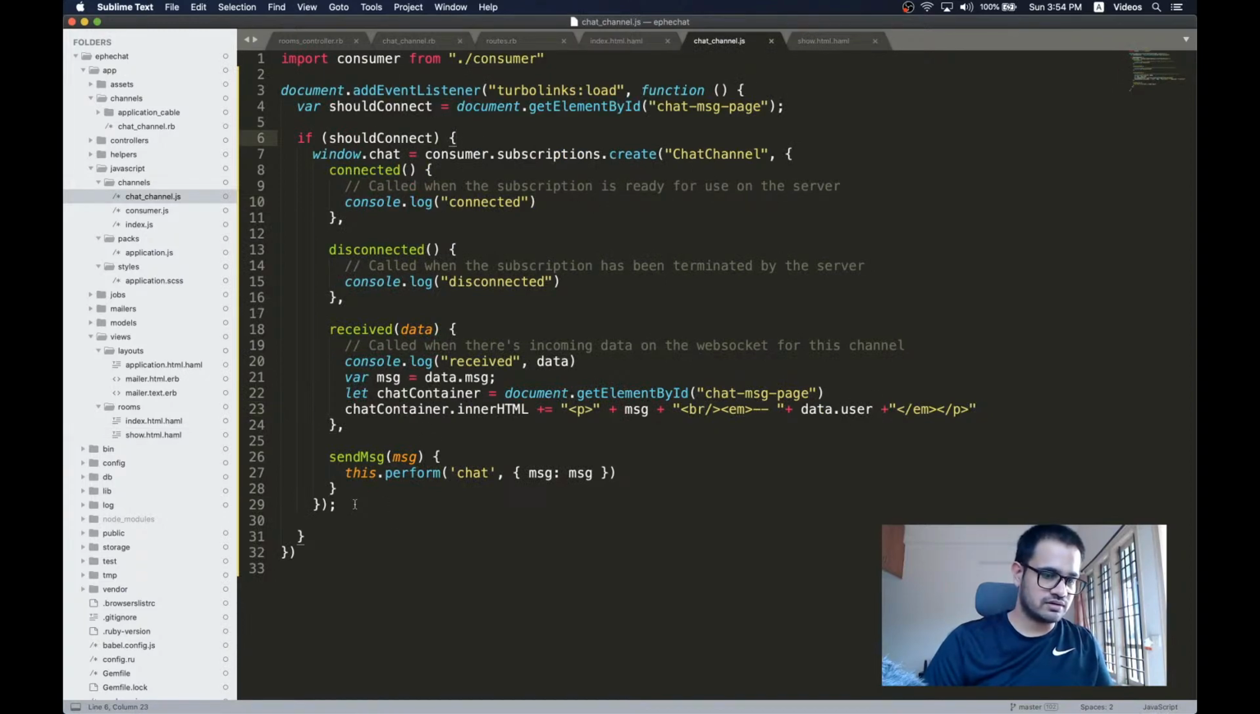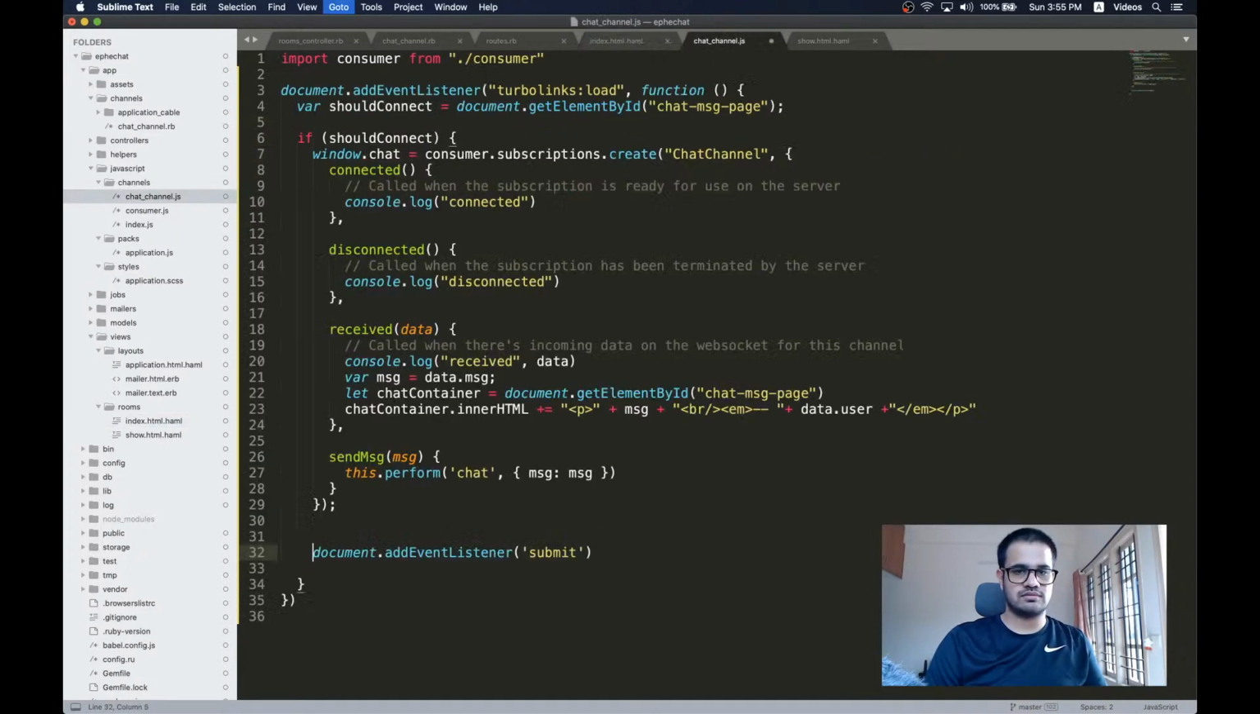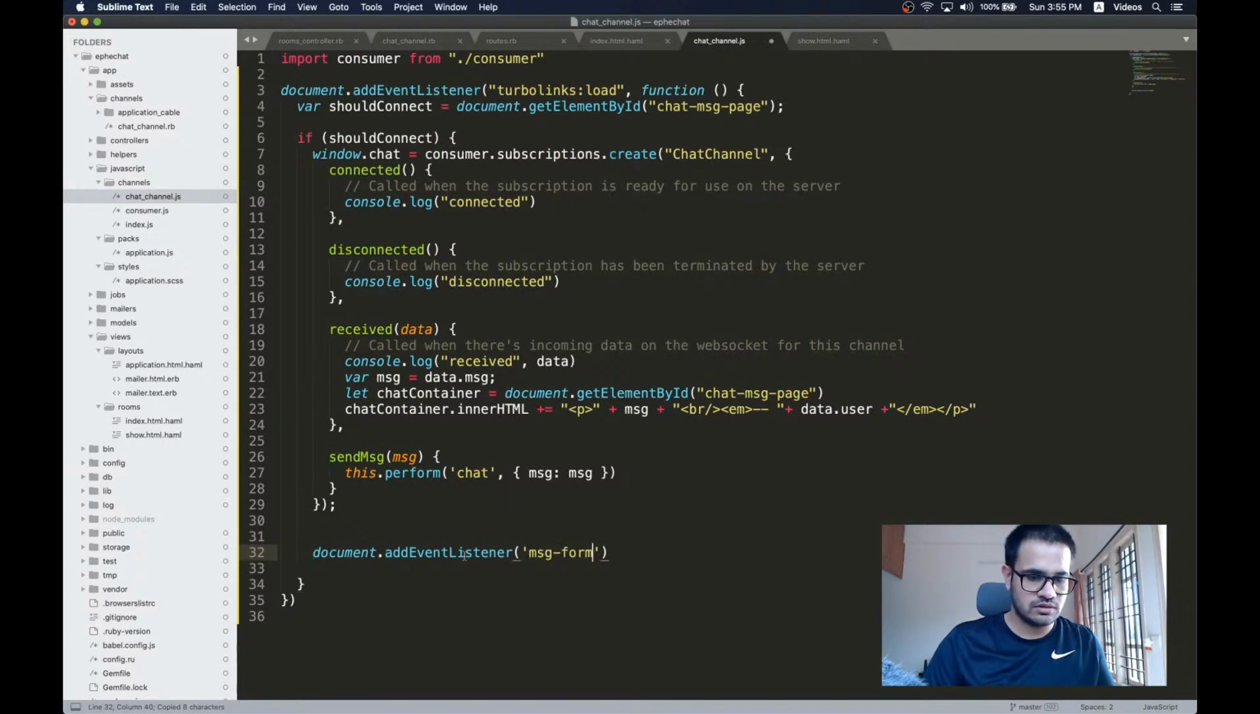Now if it should connect, what we need to do is document dot add event listener for submit, not document. It should not be document. I need to figure out this element first. Where is it? Yeah, I need to find out this form first. Get element by id. So msg form is equal to yvarlet.